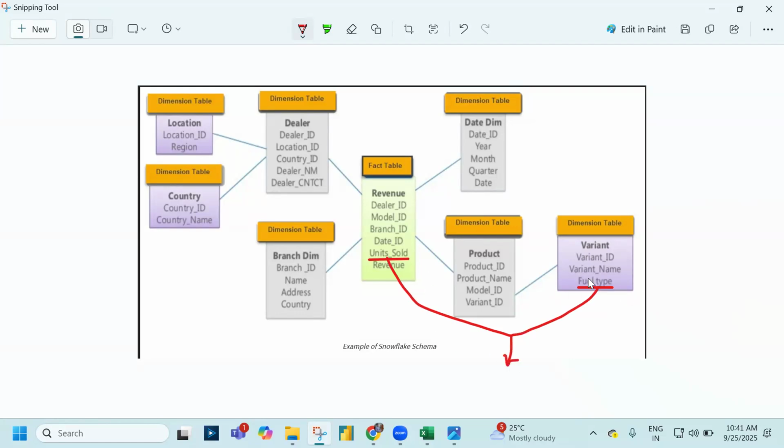The total units sold by the fuel type. Each fuel type, how many units we sold. You understand? So from here, model ID to model ID, you need to go there, and then model ID to model ID, this has a variant ID to variant ID, you need to go there and then fetch these two columns. We try to avoid the snowflake. Why? Because if you have more tables, it takes more time to fetch the data. But sometimes you can't avoid it also.